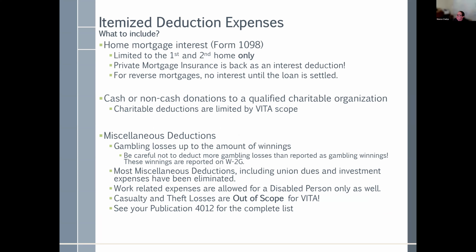All right, so when we look at some of these itemized deductions for homes, there's home mortgage interest. It's the first and second home only, just in case anybody out there has more than one. Private mortgage insurance is back as an interest deduction. For reverse mortgages, no interest is deductible until the loan is settled. That's basically when you essentially sell your house and you're living off of the payments.